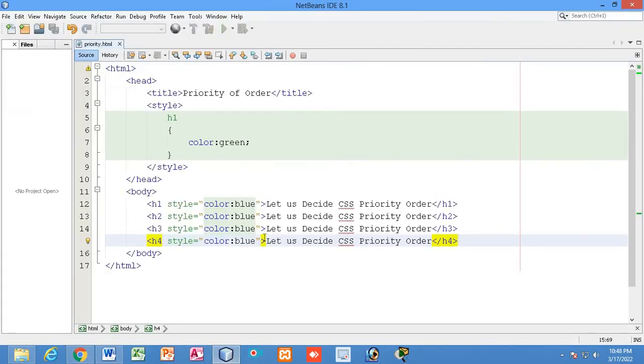Why the difference in size? Because h1 will be the largest, h2 will have a smaller size compared to h1, h3 must have a smaller size compared to h2 and h1, and h4 will have a much smaller size than the 1, 2, 3 headings.